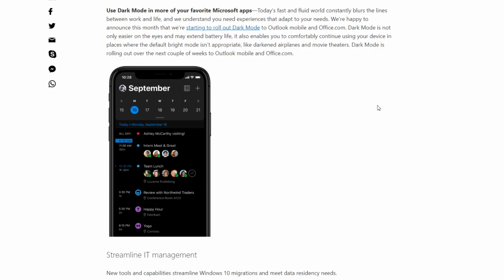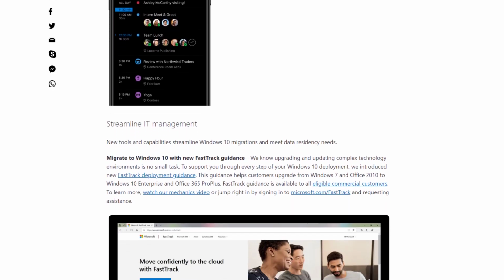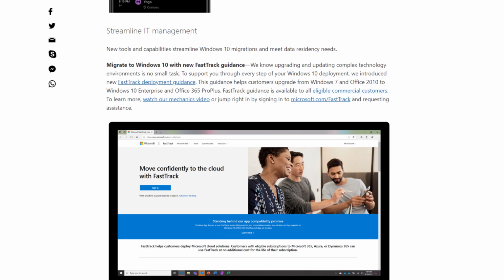So common Office applications are now going to get a dark mode, so this is really useful if you're in a darker environment, or if you're on an aeroplane somewhere where you don't want the bright white view showing up and disturbing other people. So that's quite good. It saves battery as well, not needing a screen to actually light up. So dark mode's coming across most of the Office applications.